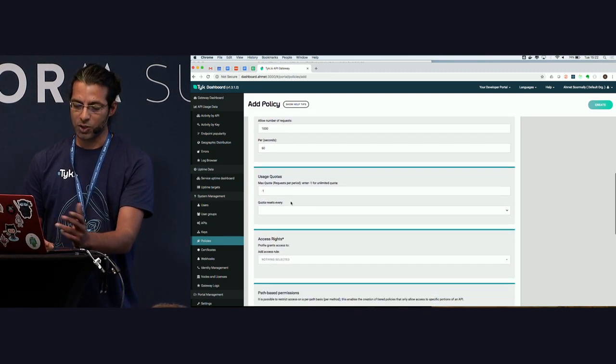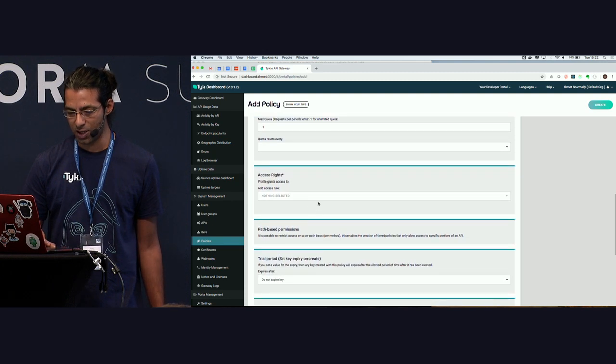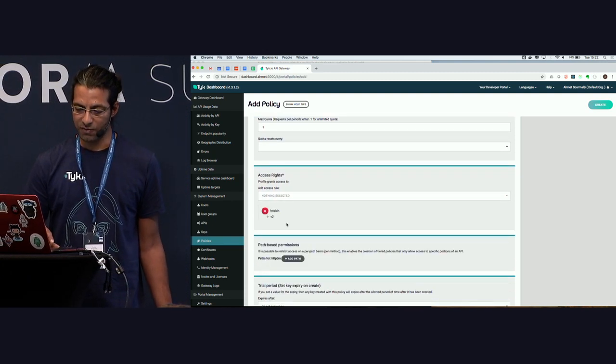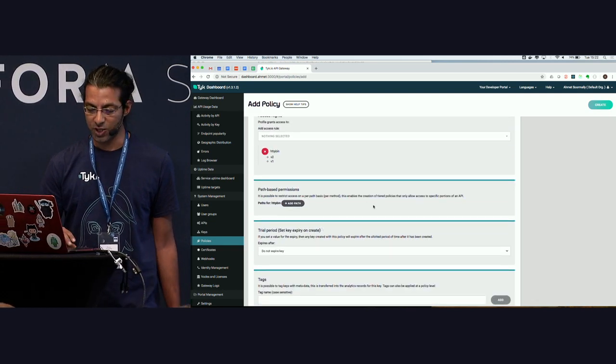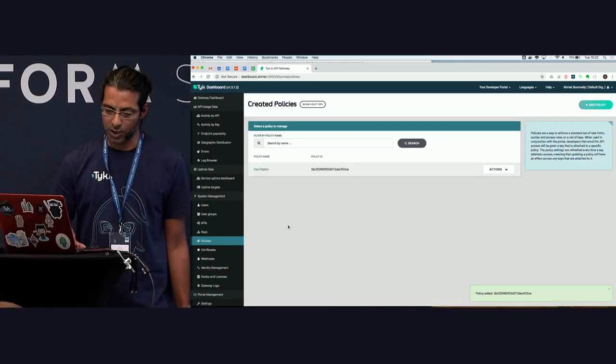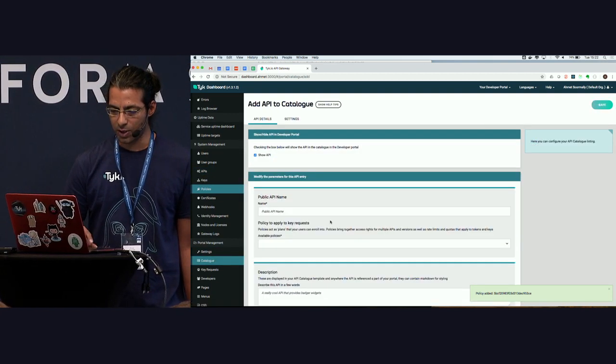We can apply rate limits and quotas. The policy acts as a template for all tokens which gain access to the service. I want to grant access to version 2 of the API, or you can do version 1 as well. You can apply path-based regex permissions if you want to. Let's create this policy. And then we want to publish this API to a catalog.